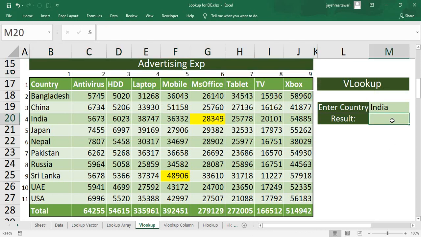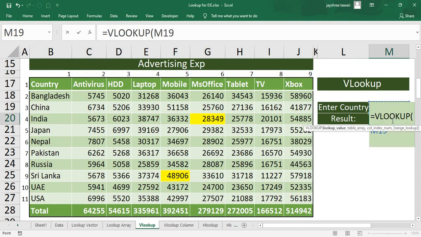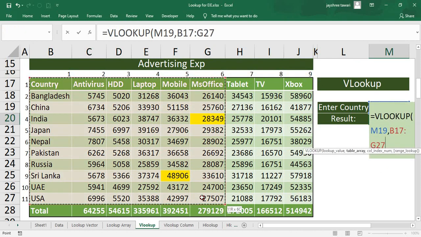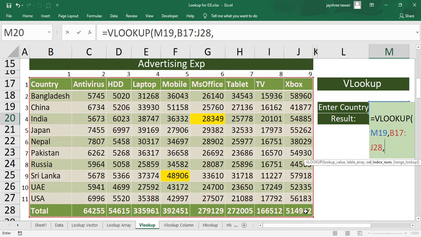Let me start adding the function. So equals to VLOOKUP. So our VLOOKUP first parameter is the value you are searching, which is arranged vertically at your first column. Remember, that should be your first column of your table. So I am looking for a specific country which is written over here at M19, comma, where I want to search for that. Now in this scenario, I am going to select my entire table, comma. My third parameter is column index number. So as I said, I want to retrieve the value of MS Office. So my MS Office column number is 6.